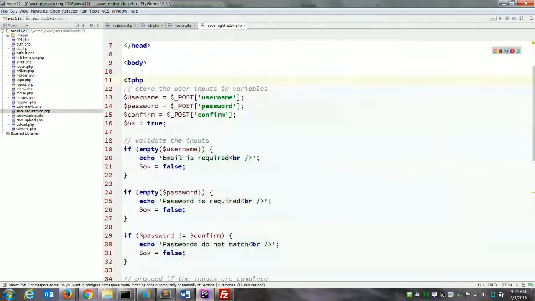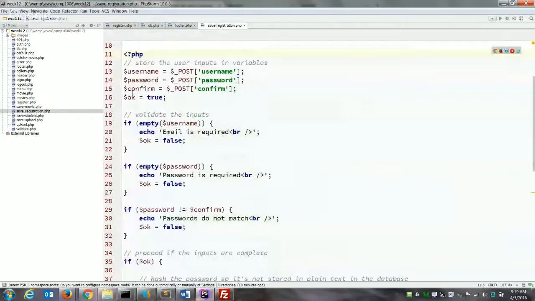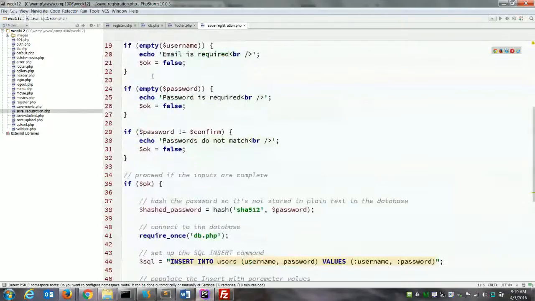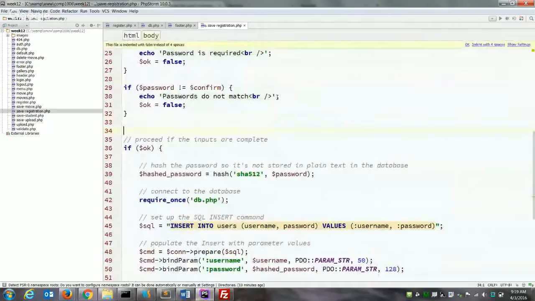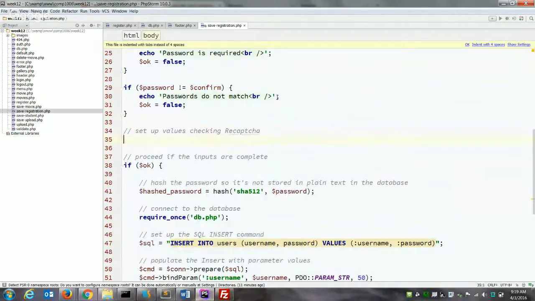And maybe after we validate our regular inputs, username and password, but before we save to the database, let's start validating the Recaptcha. If we want to make a post to the Google server, we don't want to take the user off to that page, yet we still need to submit this data off to Google. So we need to think about how we're going to do this.